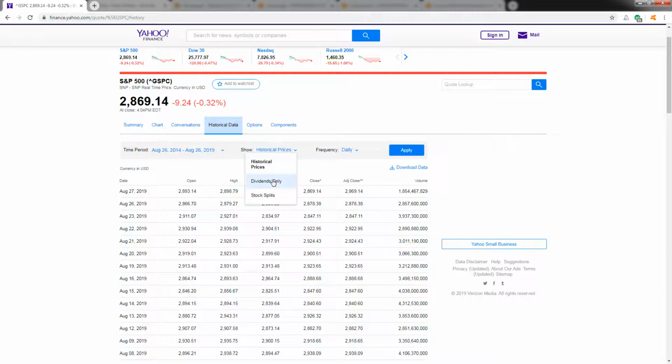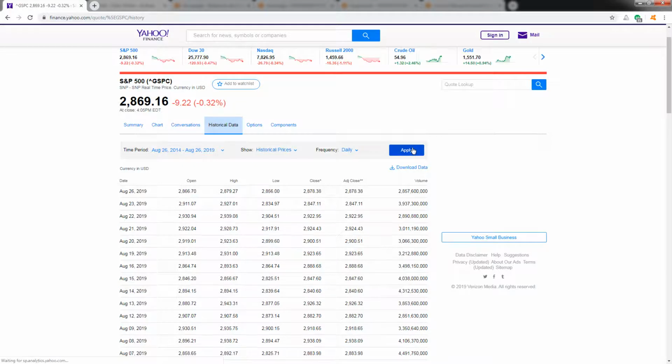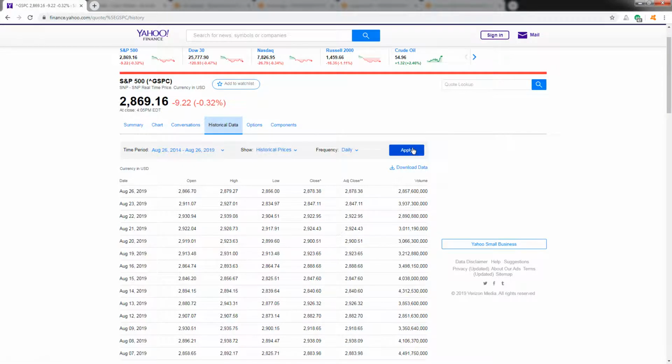Next, we can access historical prices, dividends only, or stock splits. In this case, we're interested in historical prices, and we want a frequency of daily. We could also select weekly. The next important step to ensure that we're actually getting 5 years of data rather than the default one is to click Apply. You'll notice that there's a quick update, and next we click Download Data.